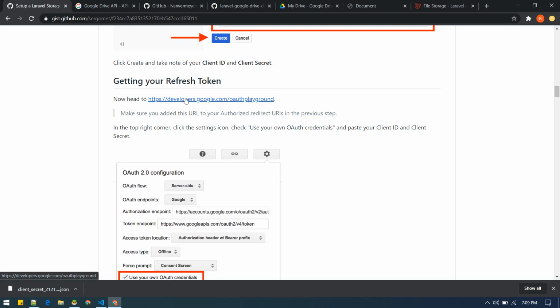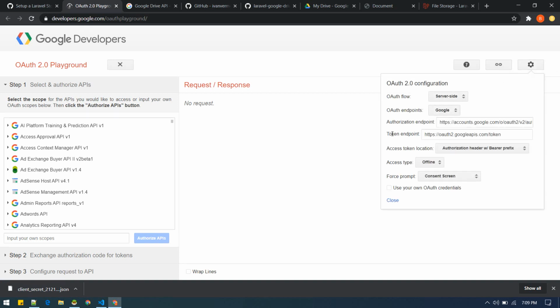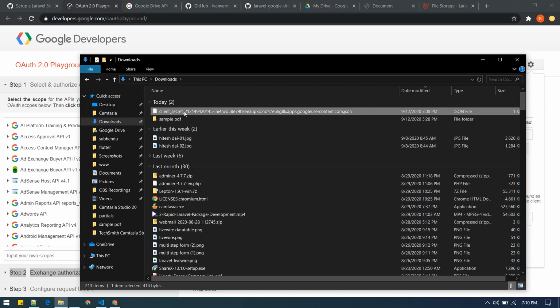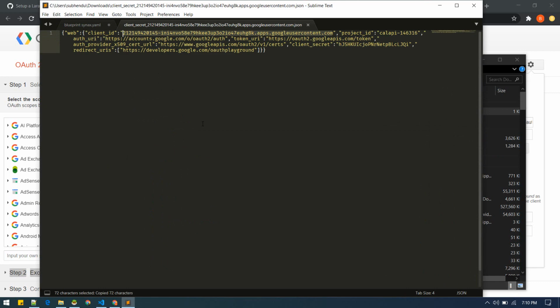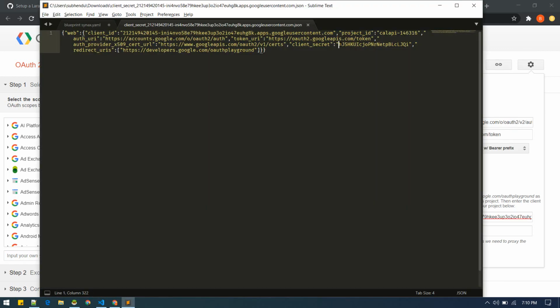Once you enable that, the next step is to create a refresh token, and to create that we need to head over to this URL, OAuth playground. On the top right corner we have the configuration option, and here we will use our own OAuth credentials, and we'll put in the client ID and client secret that we just downloaded. This is the downloaded one. We need to open this up. Let me open this up in Sublime. From here I will copy the client ID into the client ID field and the client secret over here.